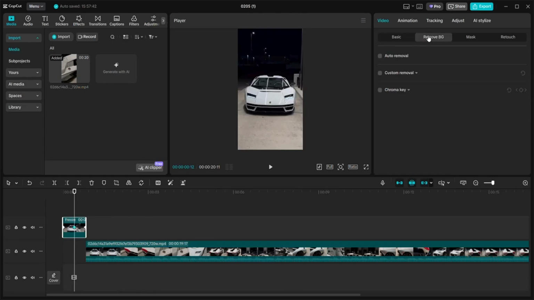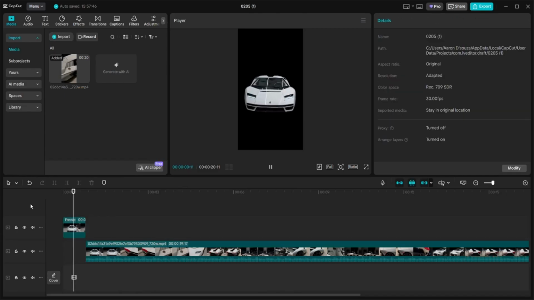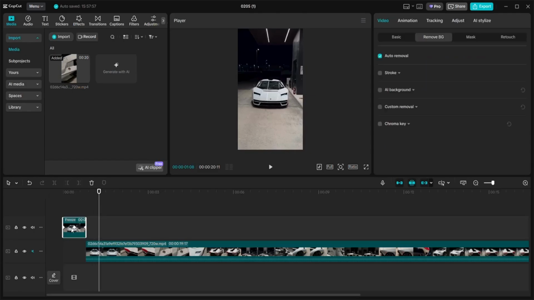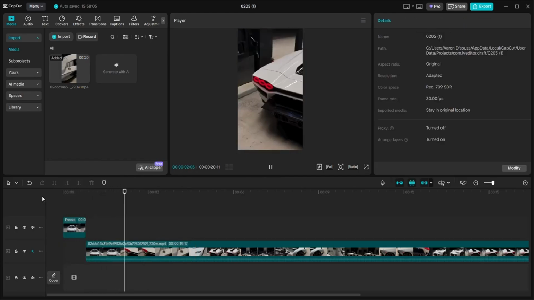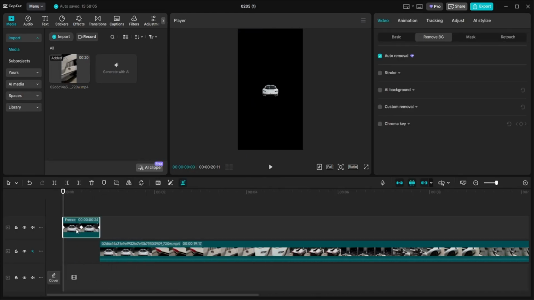Now the main part, remove the background. For it to look smooth and clean, right-click the middle keyframe and set it to ease out. If the clip looks slow or boring, move the keyframes closer together like this.